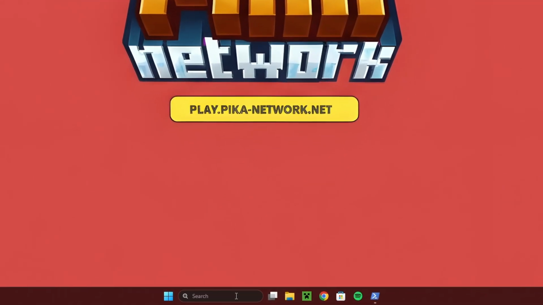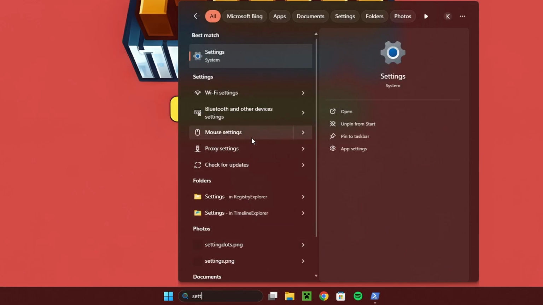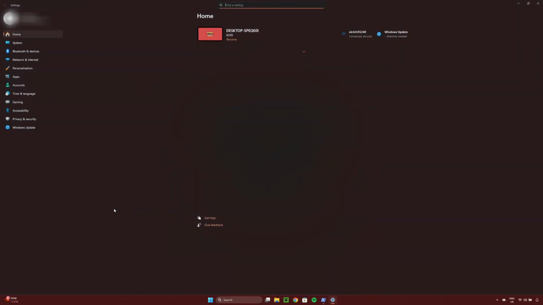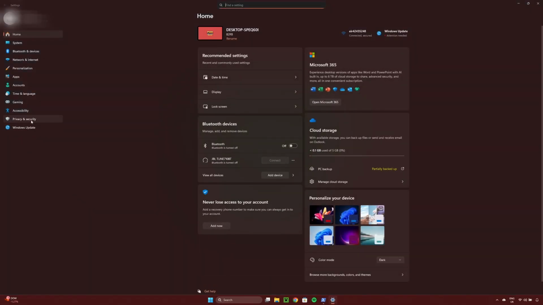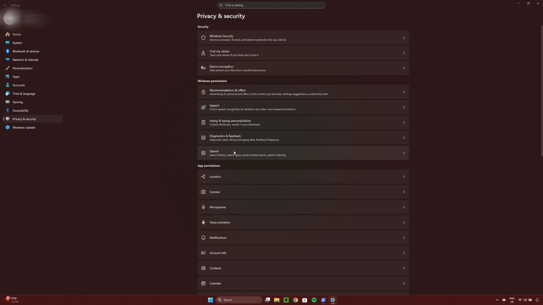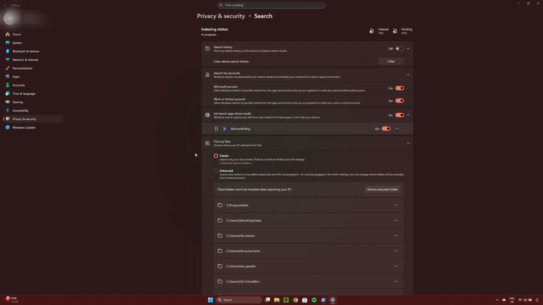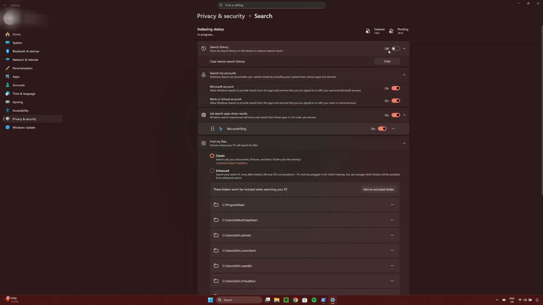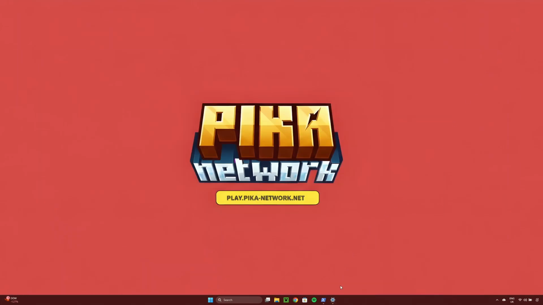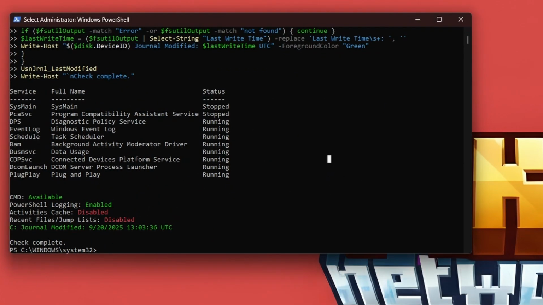Start by opening your Windows search bar and typing in Settings. Next, you want to go into the Privacy and Security section. Once you are in Privacy and Security, find Search History and make sure it is turned on. Once you have turned on Search History, run the PowerShell script again to confirm if the ActivitiesCache is now enabled.